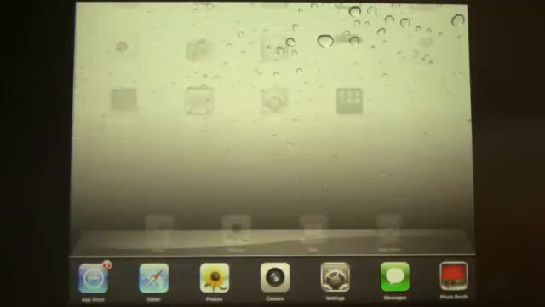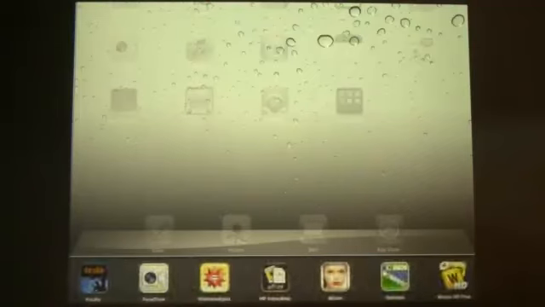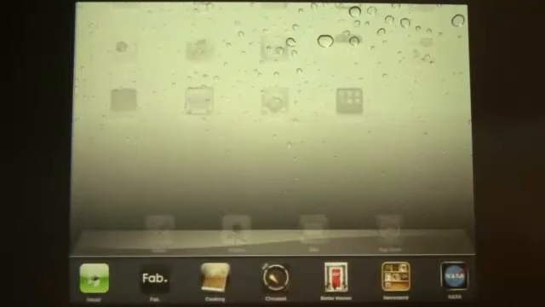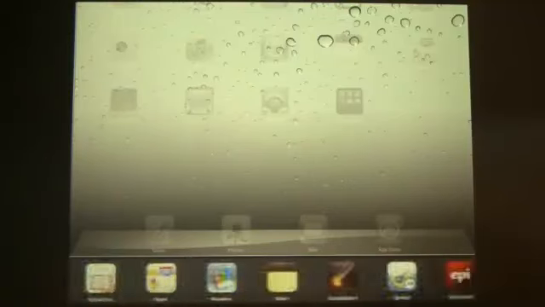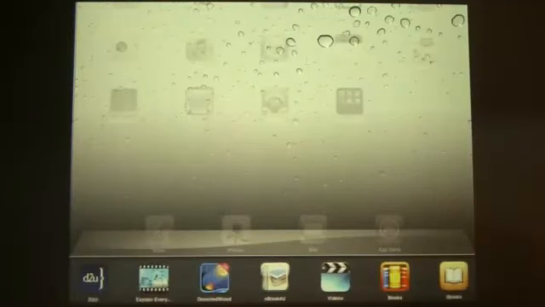Another feature that you might be interested in is that when you double-click the home button, the status bar comes up differently. This is now showing you all of your apps in a slide kind of way. So sometimes it's easier to find your apps just this way than it is to go from page to page.